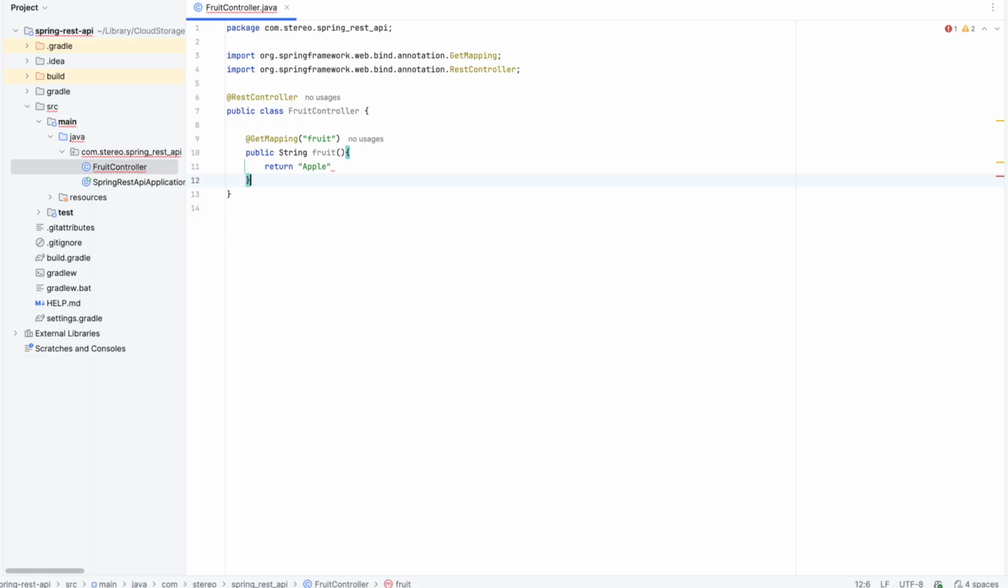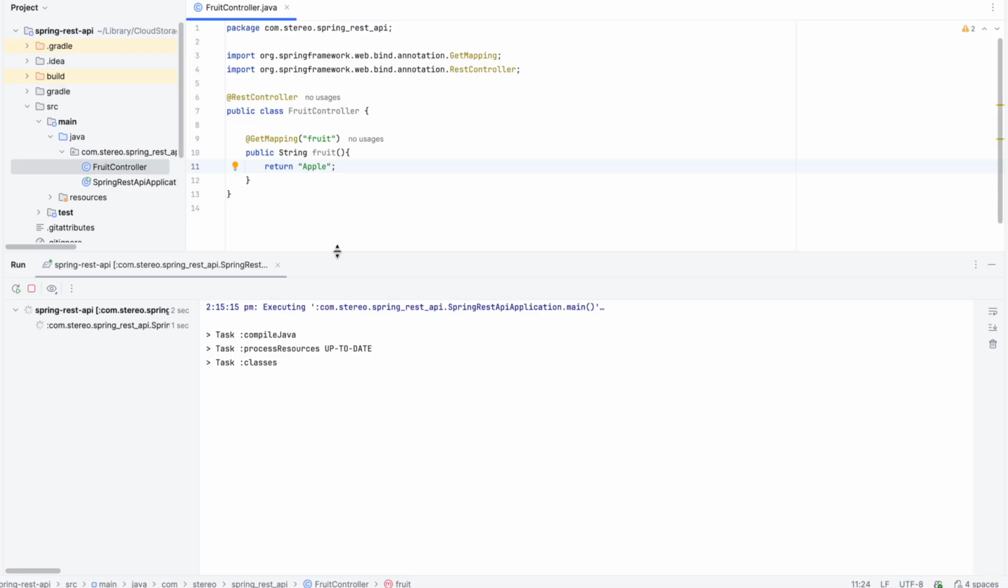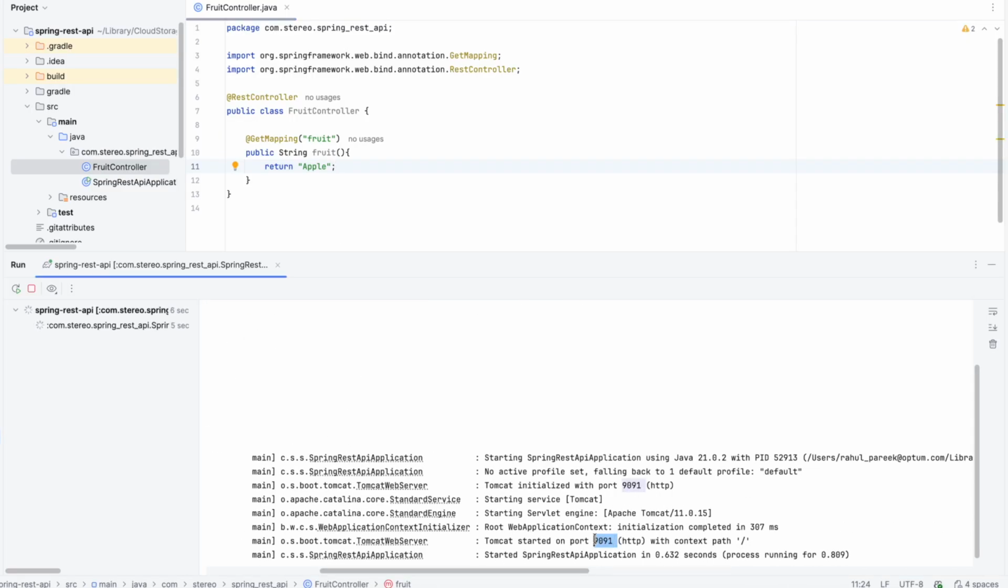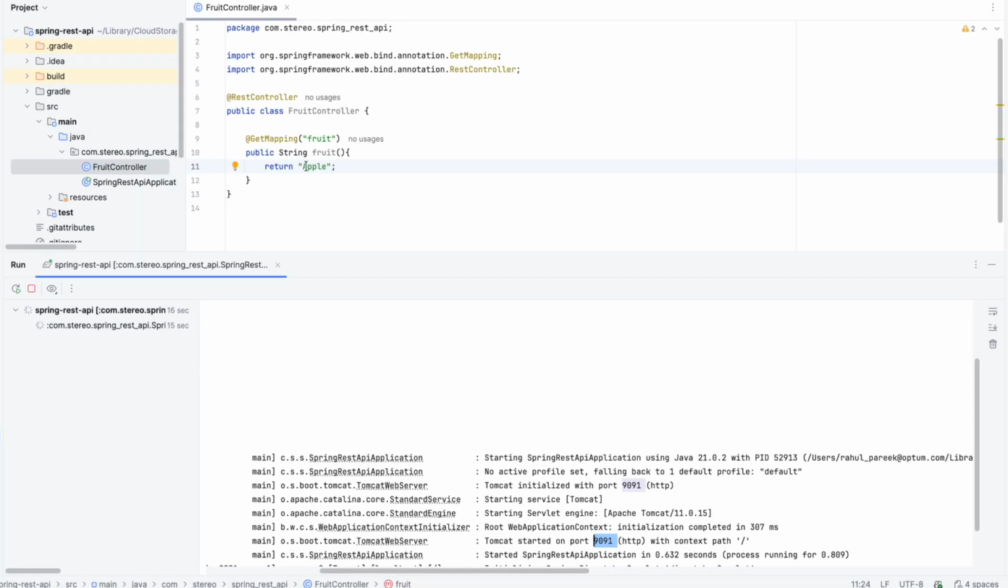Now if we run this application, it will be running on some port, right? It is running on port 9091. If I go to my web browser and hit this API, it will return me Apple, as it is a GET API, simple thing.